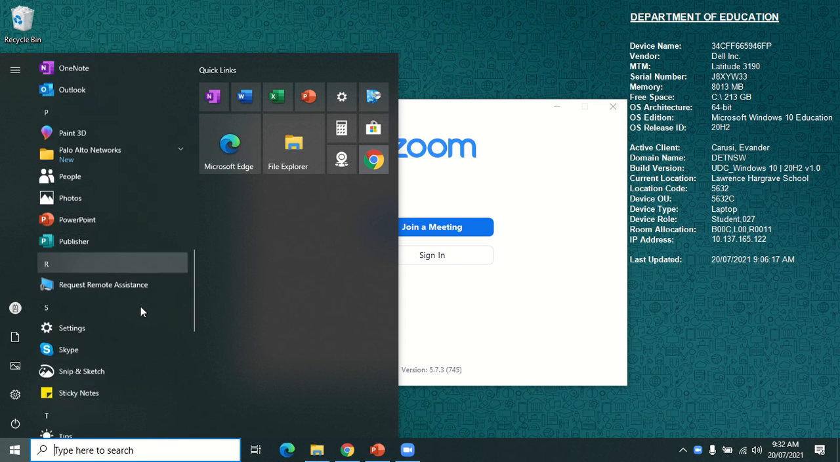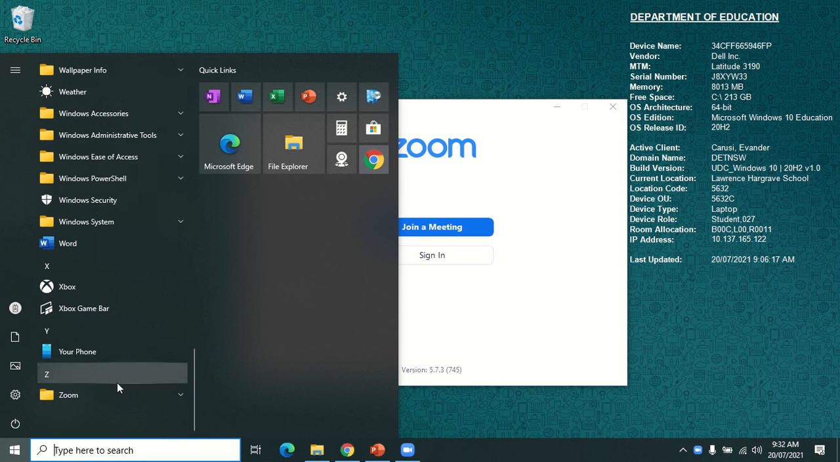Or you can look for it at the bottom here, which you have Zoom.